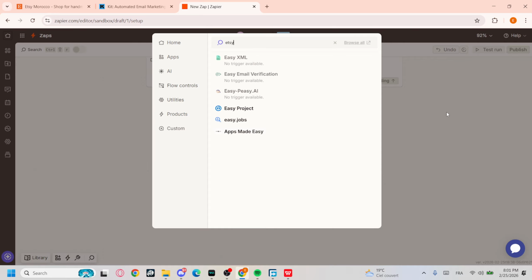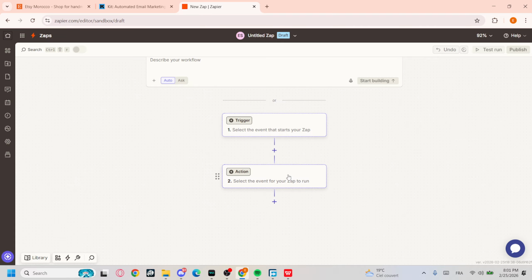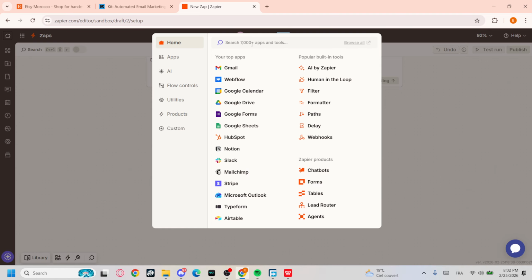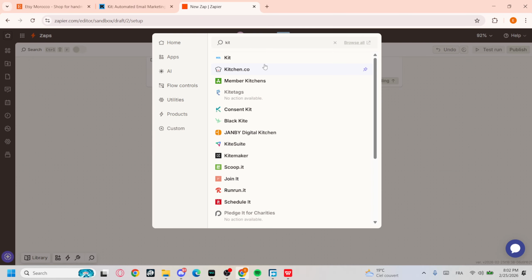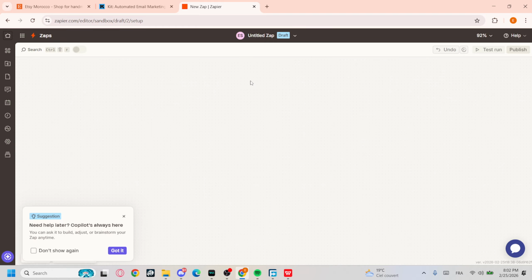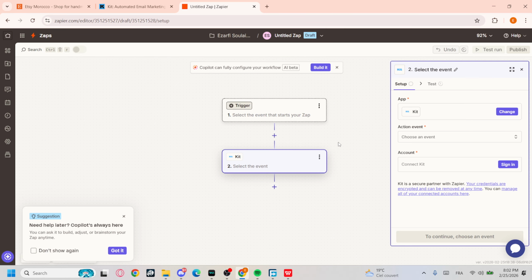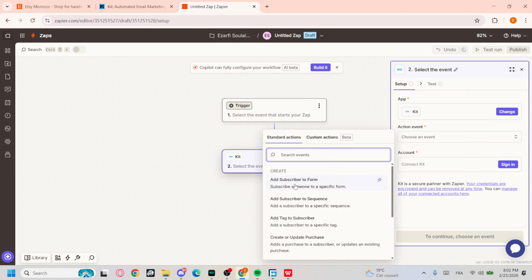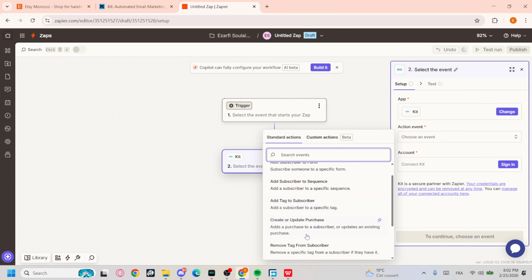So just choose it as a trigger and then go to the action right here. Okay, click it and then go with Kit. There you go, that's the option. Just click it, and after that all you need to do is choose the action event. You can go with add subscriber to form, add a subscriber to sequence, etc.